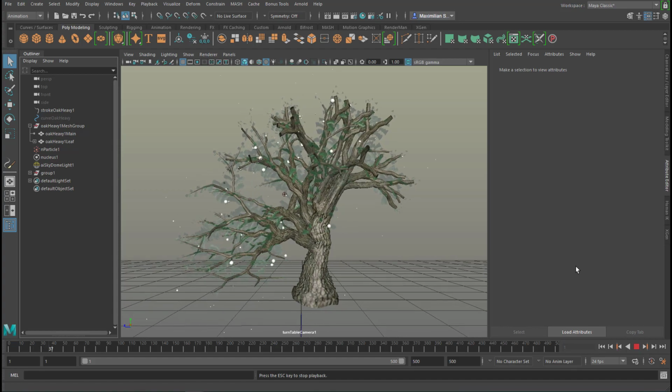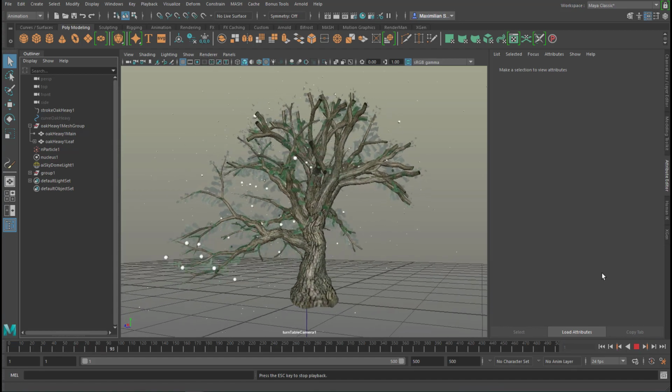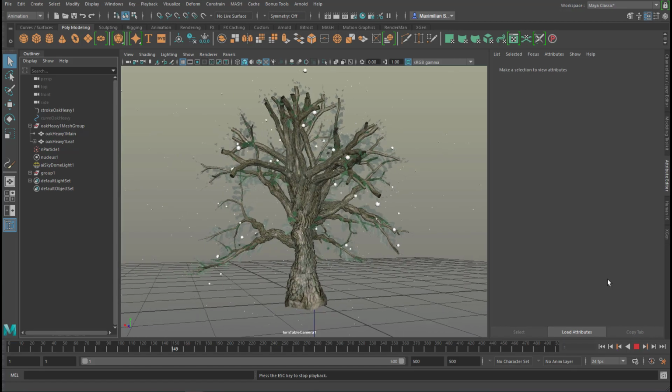Nice particle work with paintFX and the leaves emitting particles.